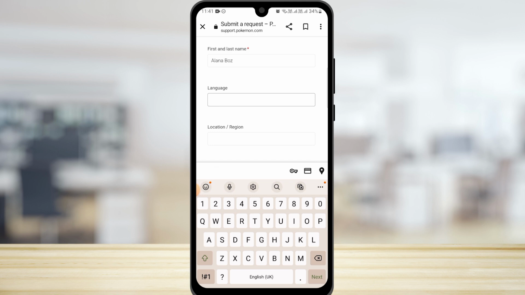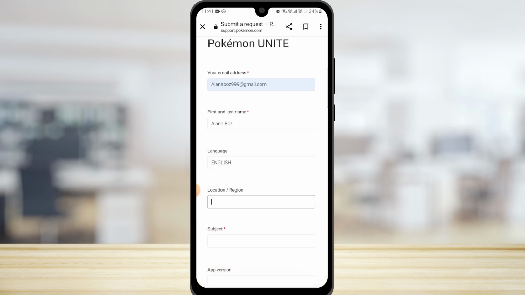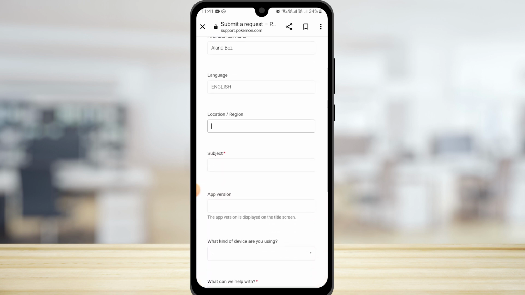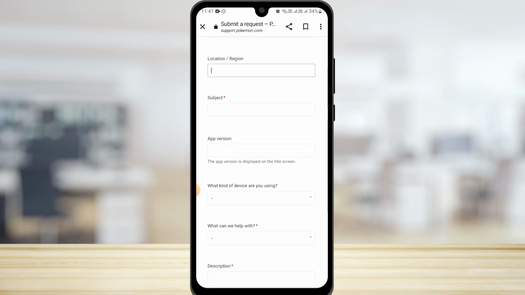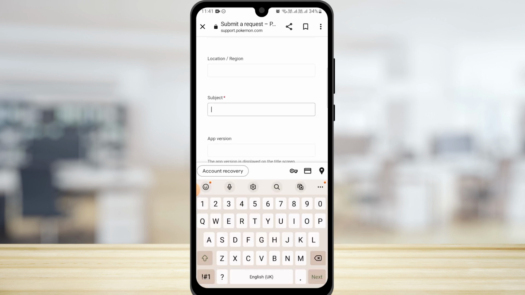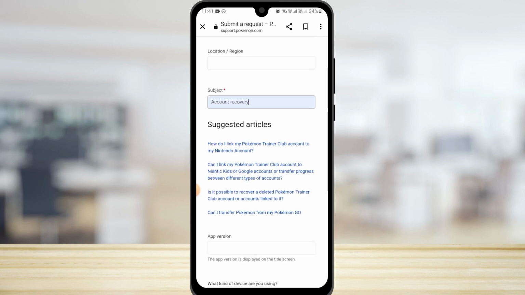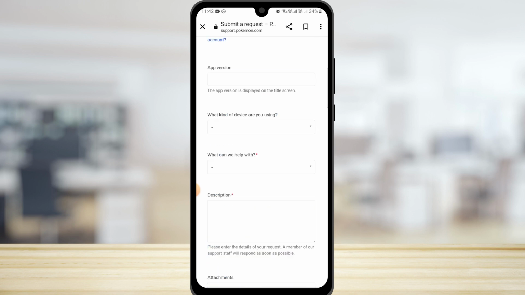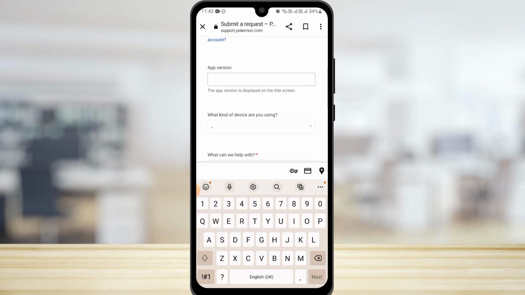Now you can select your language. Now location and region is optional, so you can skip that. Now in subject, you want to put account recovery. Over here on app version, you can put the app version which is displayed on the title screen.